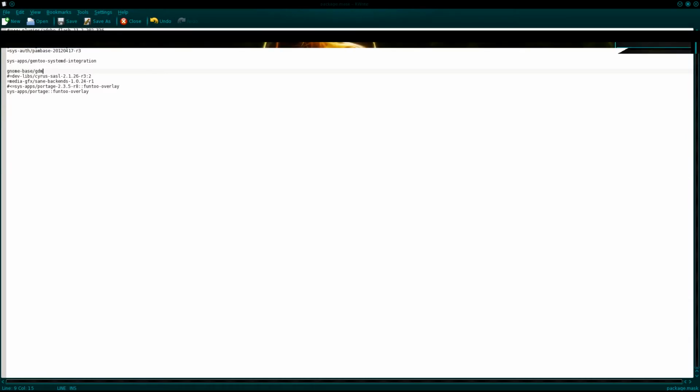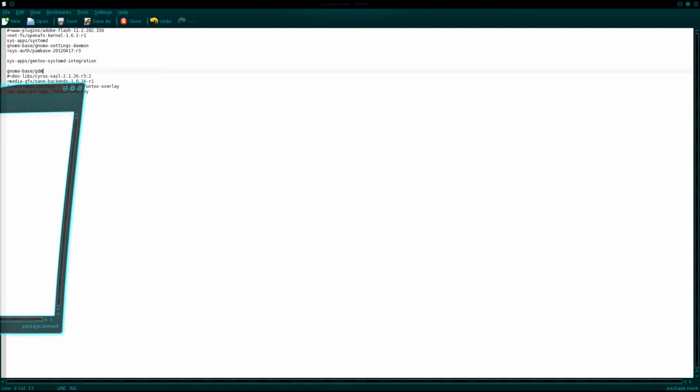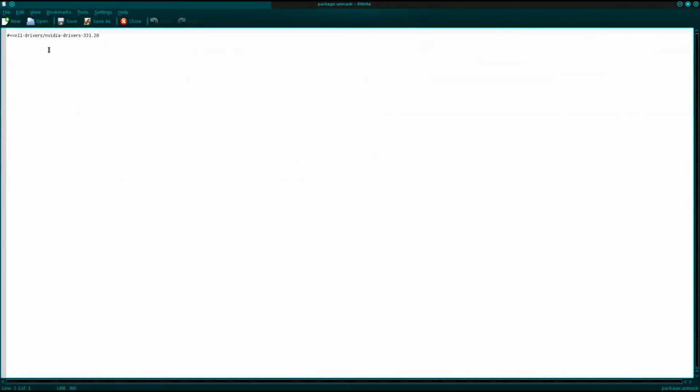And if we look at this, if we open up package unmask, which is here, I have actually only got one file that's commented out. If you look in here, this is actually commented out. During the version of NVIDIA drivers, version 331.20, they were broken. We've moved off this version now, we're on a different version.